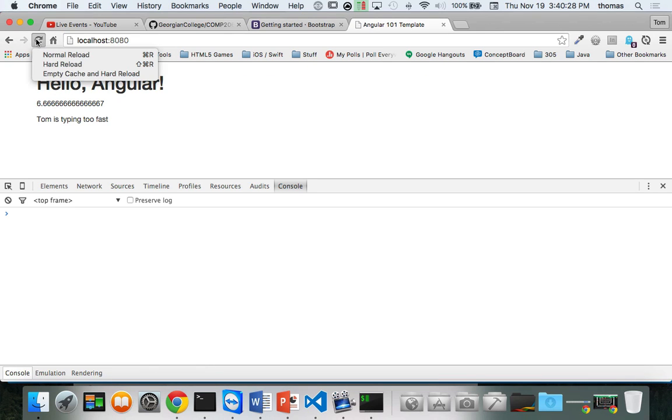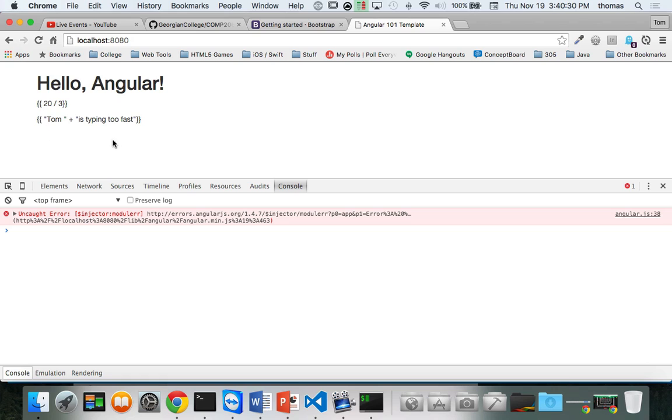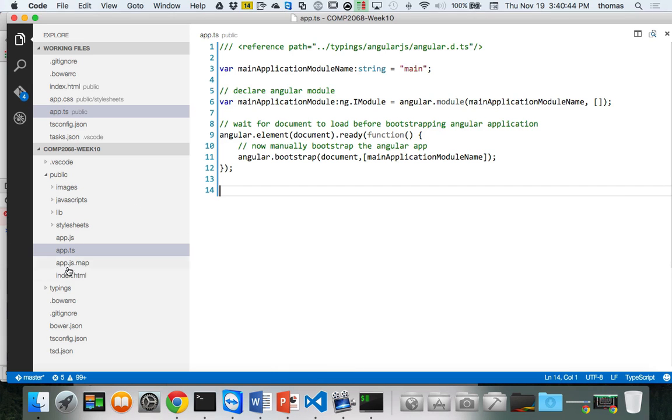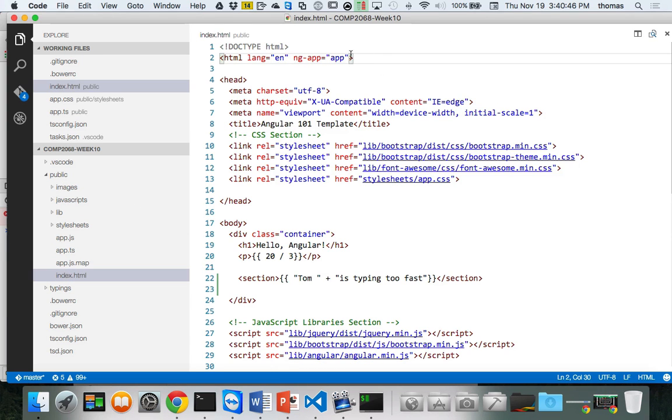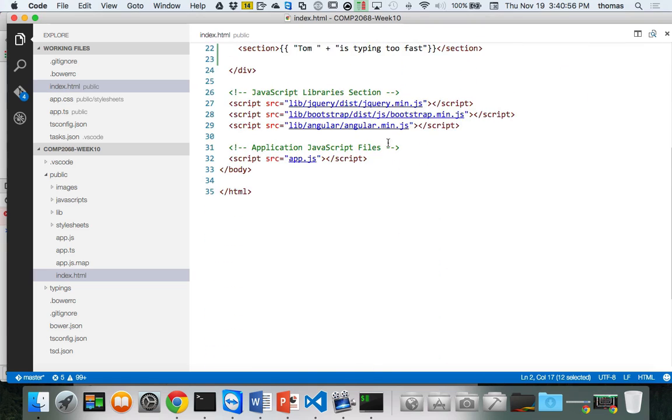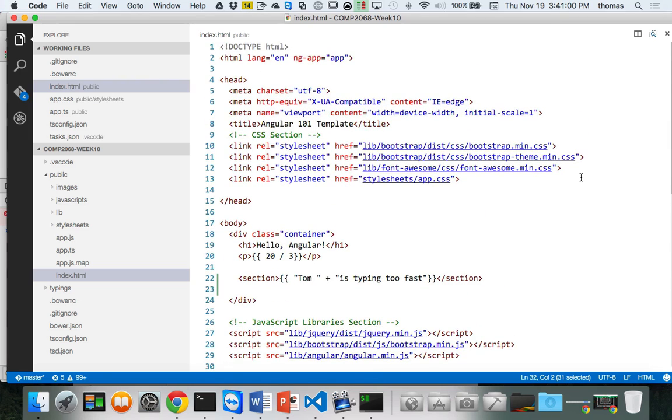If I refresh, I get this. Man, how come? I know why. I get this uncaught exception in injector module error. And I'm getting that because I failed to change my index.html. I already have an ng directive up here, Angular directive ng-app, that bootstraps my app and called it app. And now I'm doing it again when I hit this line. This is where I bootstrap my application. I don't want to do it twice.